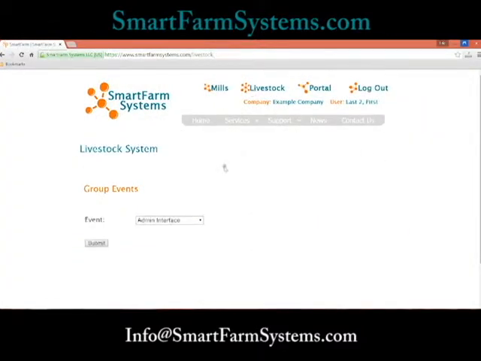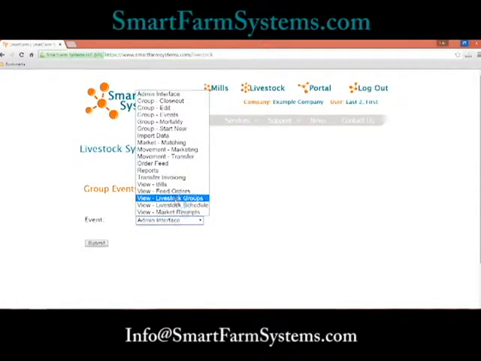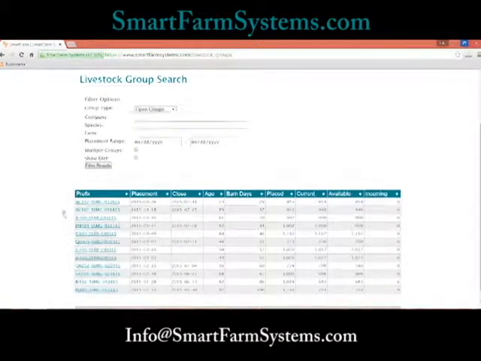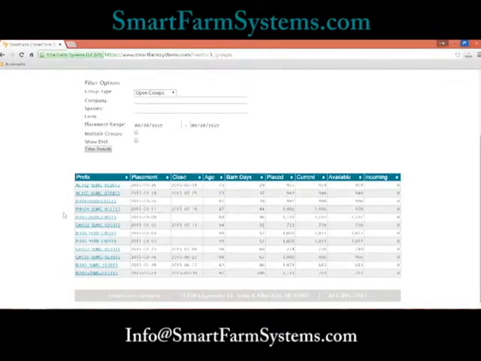Next, I'll show you an overview of all the groups in the system. For this test database, here are all the open groups. Notice all the tables in our system are fully sortable by clicking on the top of the bar, and you also can multi-sort 2 different columns or 3 different columns, however you want to do it.